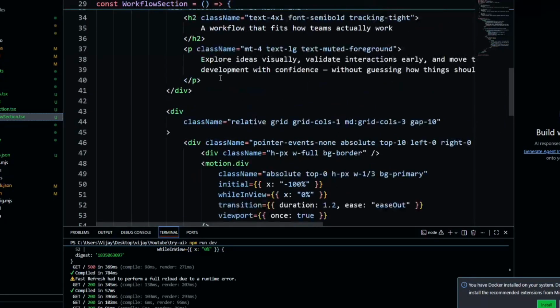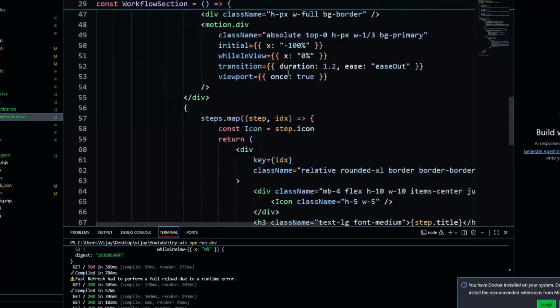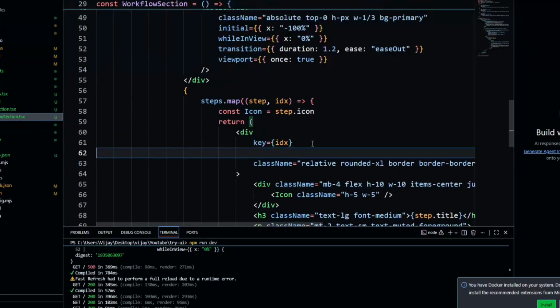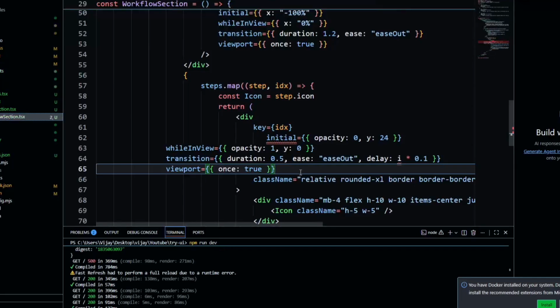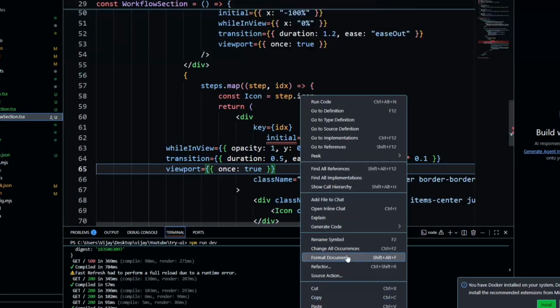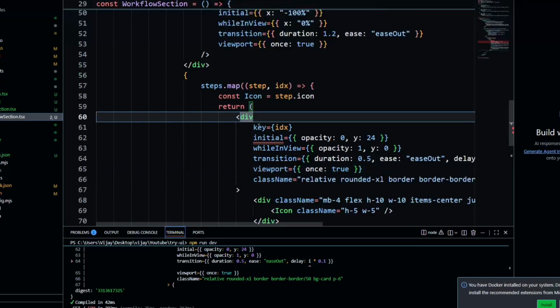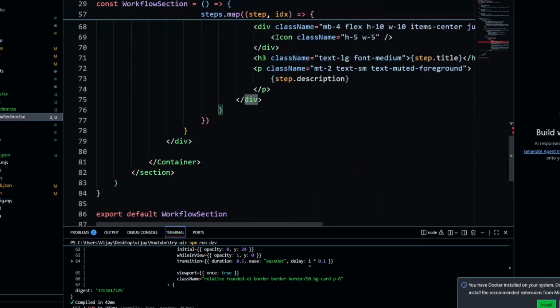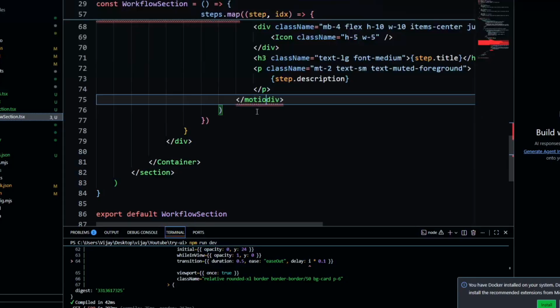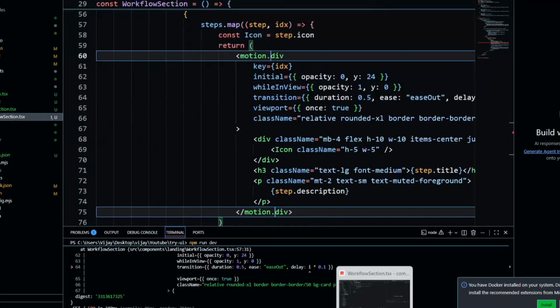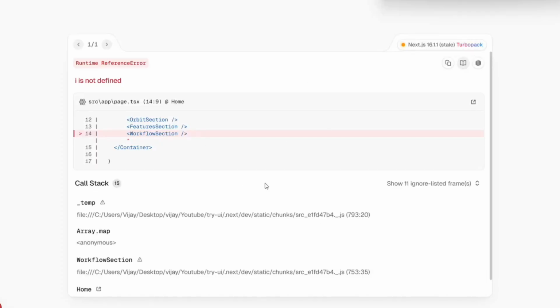Class name, okay. Yep. Now you can see I have added the class name, but I didn't have the motion. So let's add the motions. Format document. Now we are going to convert this div into a motion div. So motion.div. Our animations are completed, you can see.